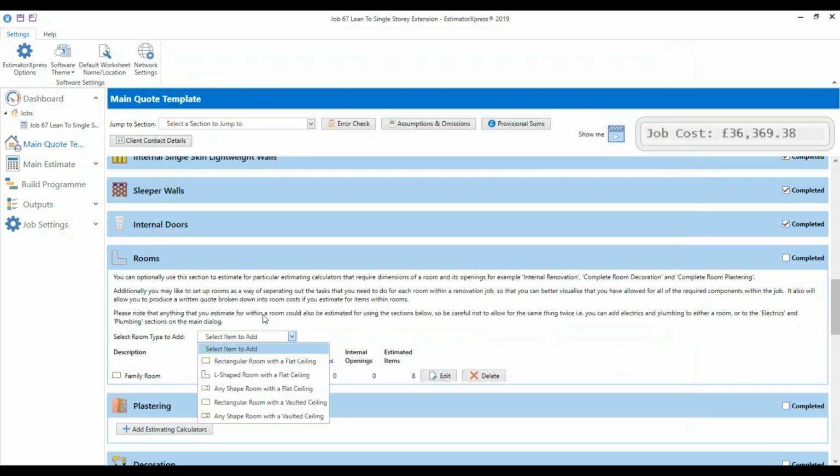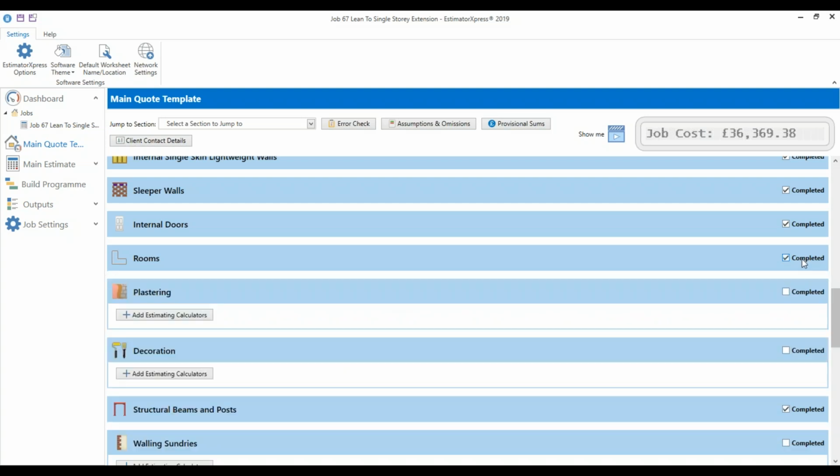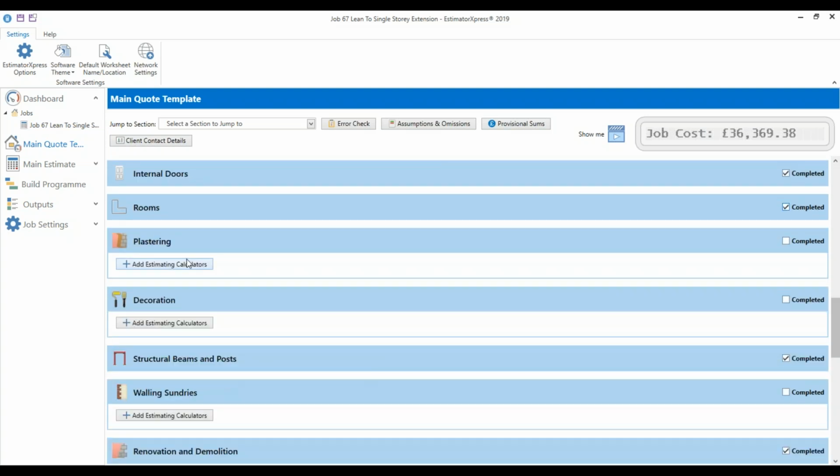Okay, we can also add additional rooms as well. So if you're doing renovation work while you're there, you could be renovating bedrooms, so we can then add renovation sections to it. So you're not just doing the estimate for the extension, you're actually doing additional stuff on the job as well. So that's the rooms done.